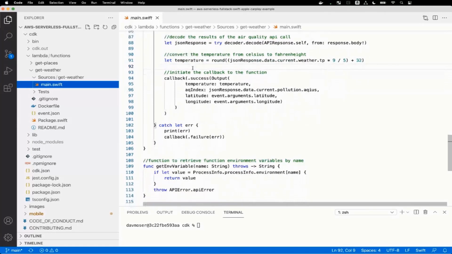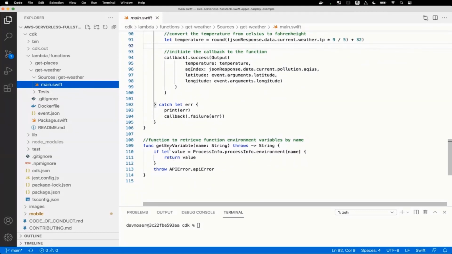I threw in a little logic here. You don't have to do this necessarily, but I wanted to show that we could convert the temperature. It comes back from that API as Celsius. I wanted to convert it to Fahrenheit. So I just put a little formula in there. And then finally, we'll do a callback. If it was a success, we'll return the output object with the temperature, air quality, etc. And if we caught any errors, we will execute a failure return and then pass in the error object. Finally, we just have a function here that will allow us to pull out the environment variables, which is pulling it from the Lambda process.